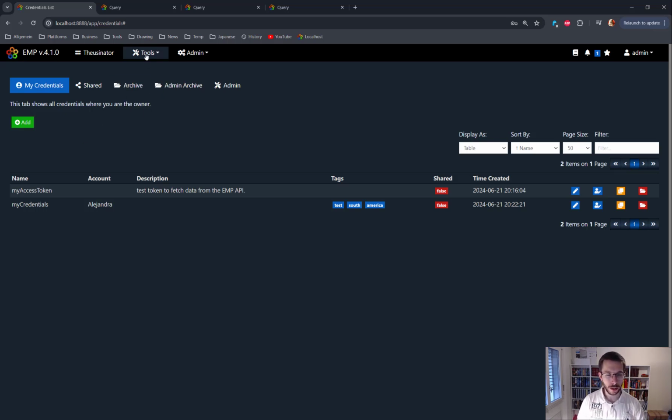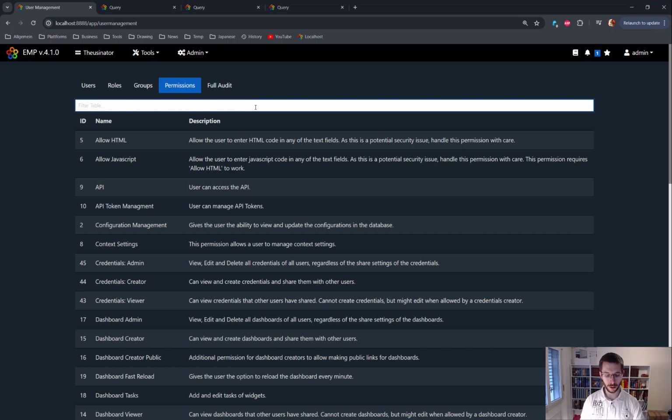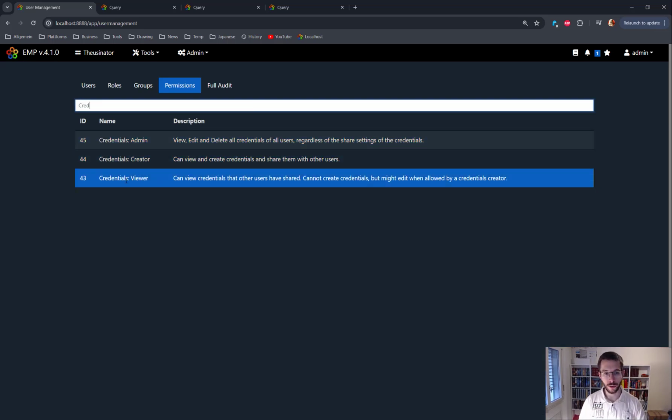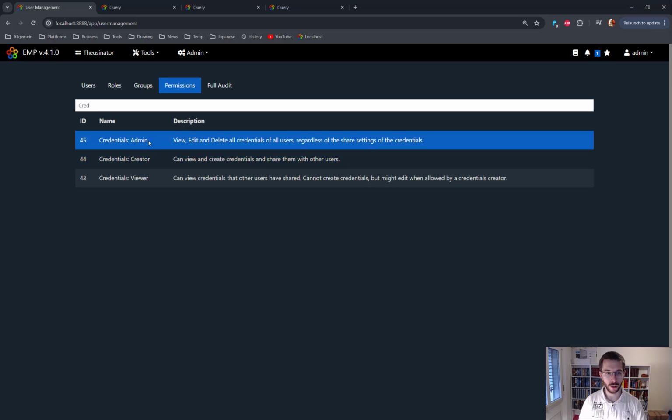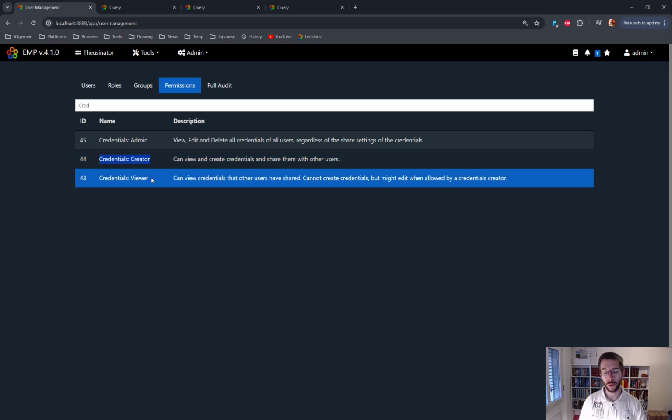So basically, you have here under tools, these credentials. To be able to access this, there is a permission in the user management. So we have credentials viewer, credentials creator, and credential admin. To be able to manage your credentials, you at least need the creator permission. And if you don't want to allow somebody to create credentials, but just to view and use them, then you can give them the viewer permission.